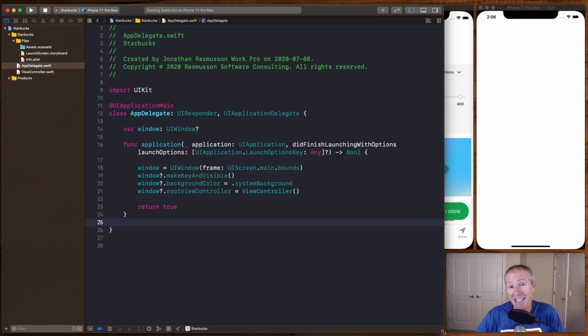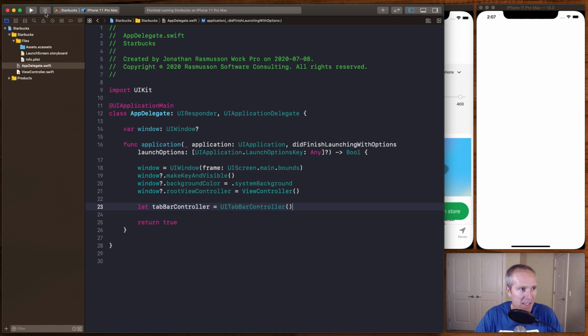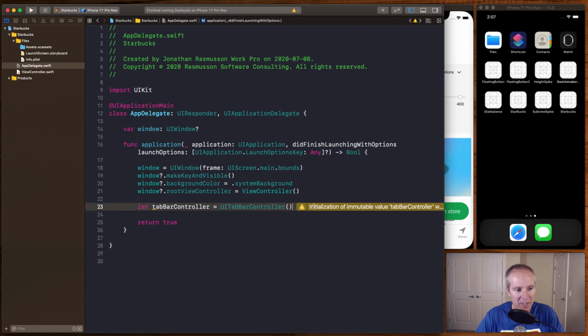Now, the first thing I like to do here is actually create a tab bar and just get that running in my application. So let's go ahead and do that. Let's go ahead and write let, and here we're just going to create a tab bar right in our app delegate. Let's call it tabBarController, and that's going to be equal to a UITabBarController. Whoops. And I'm also going to stop running the simulator so it'll help with autocomplete.